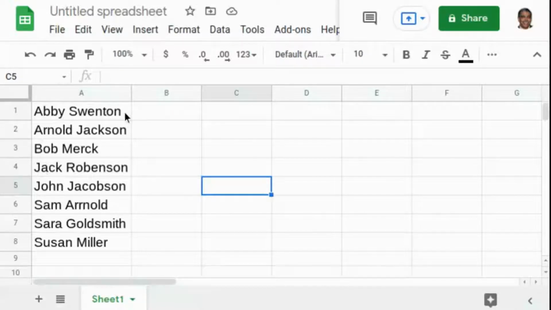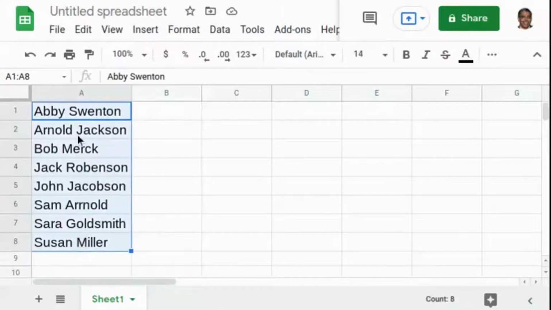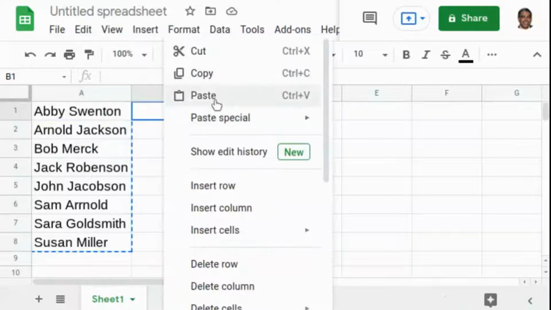Well, if we had, say, a list of maybe 800, 900 names, we certainly wouldn't want to have to type them out and then sort them that way. So how would we go about doing this? Well, what we would do is copy this first column, and we would paste right next to that column.